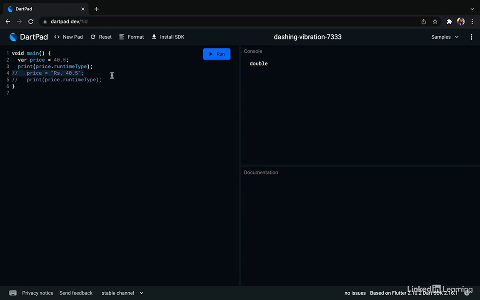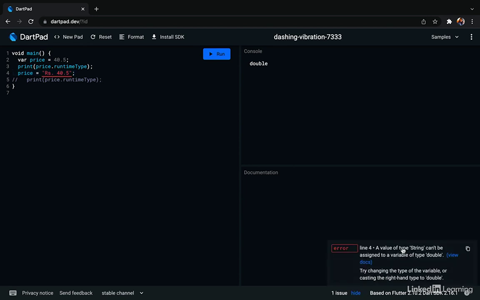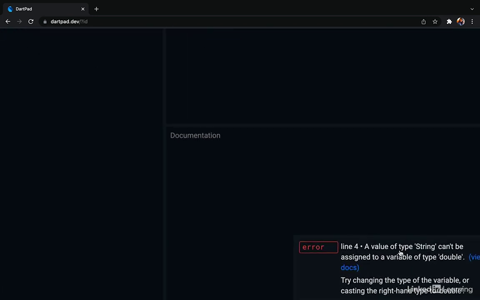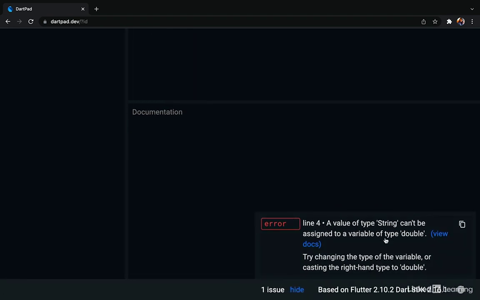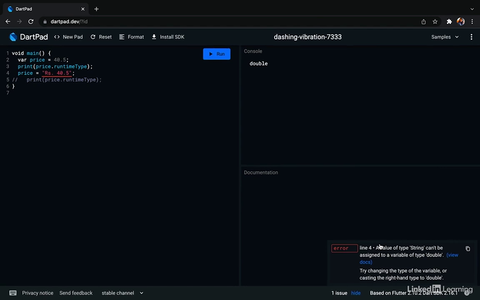But when we try to reassign it with another type of value such as a string, this will not be allowed. The compiler considers this an invalid assignment and throws an error which says a value of type string cannot be assigned to a variable of type double. Which means once a var variable is assigned a data type, you cannot change the type anymore. For a dynamic variable, this was not the case, as you saw.